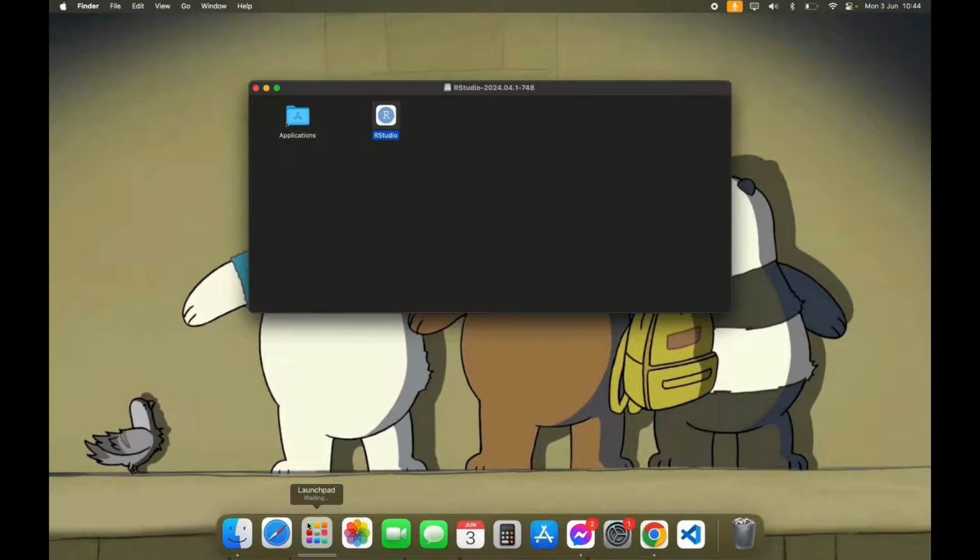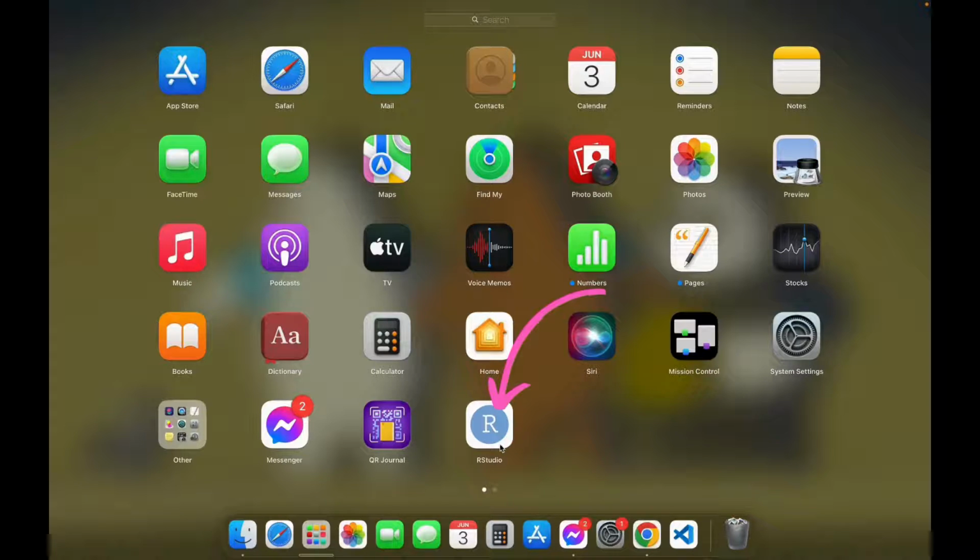Now go to Launchpad and here you can see RStudio app has been downloaded.